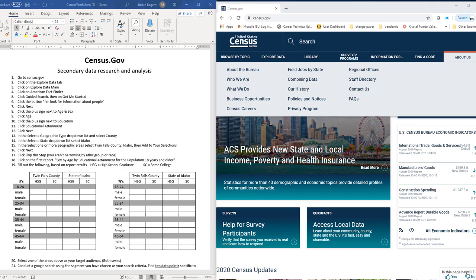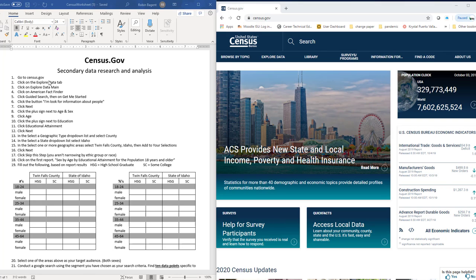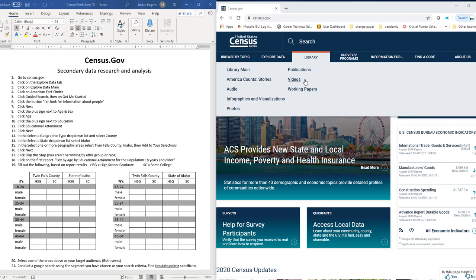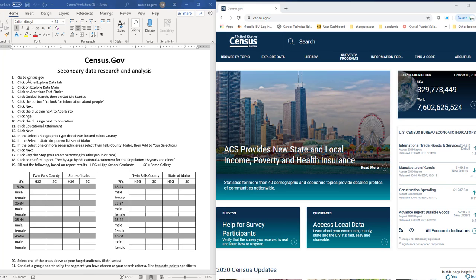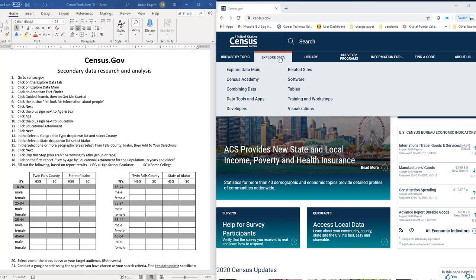So we're going to take a look because there's a lot of information you can find for your marketing plan or a business plan or any kind of report that you're working on. So we start by going to census.gov. They do change the interface periodically, so the safest place to look is Explore Data, and then Explore Data Main, so that's that top left choice.